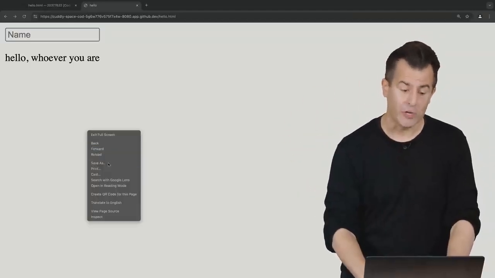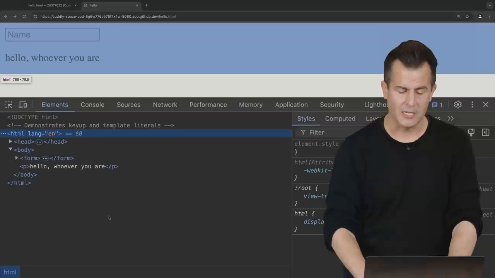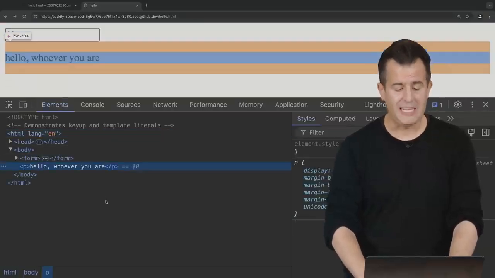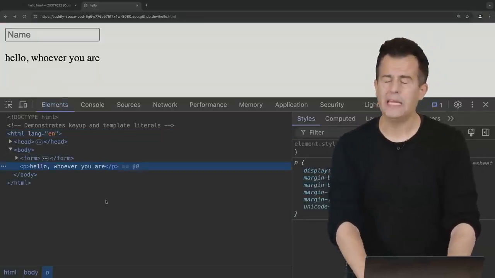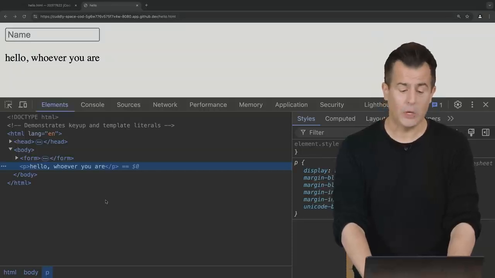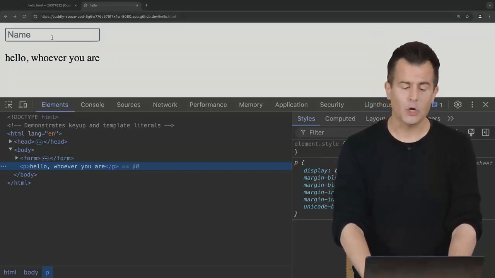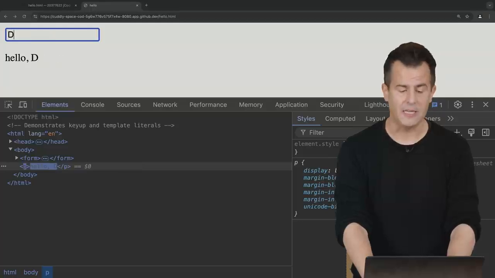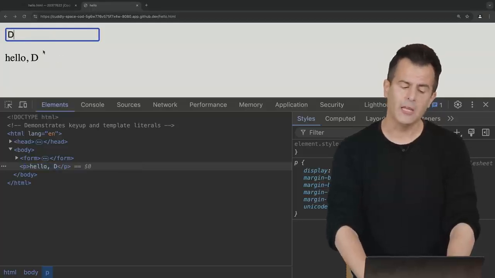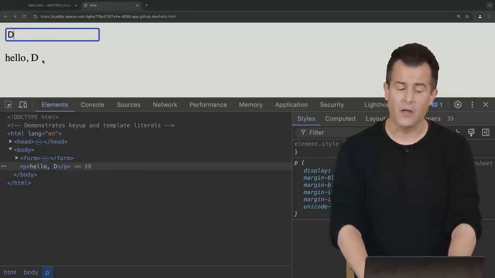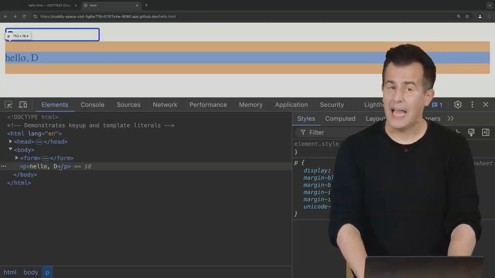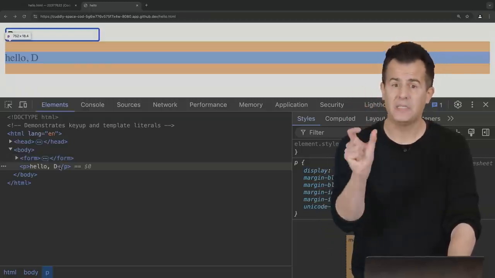In fact, let me do this. Let me reopen my developer tools with inspect. Let me go to the Elements page by default. And notice the P tag here. At the moment, in the browser's memory is the phrase, hello, comma, whoever you are. Let me start to type my own name now instead of cat or world or anything else, D. And notice that not only am I seeing hello, comma, D on the screen, notice that the DOM, as represented by the Elements tab, has been dynamically updated as well.